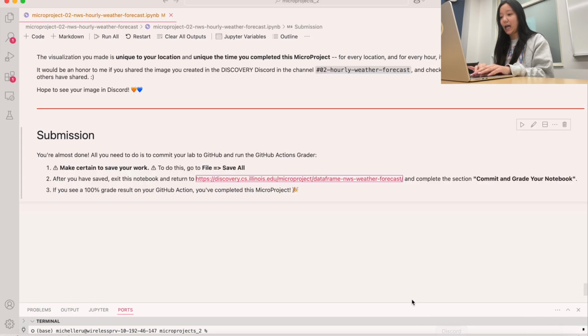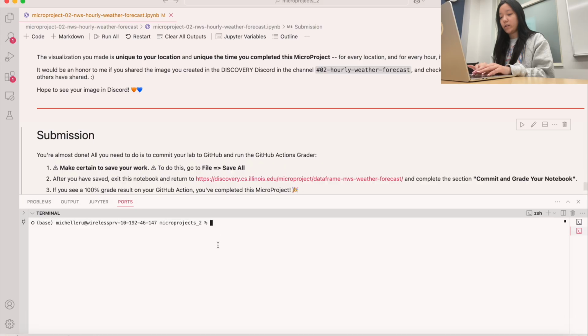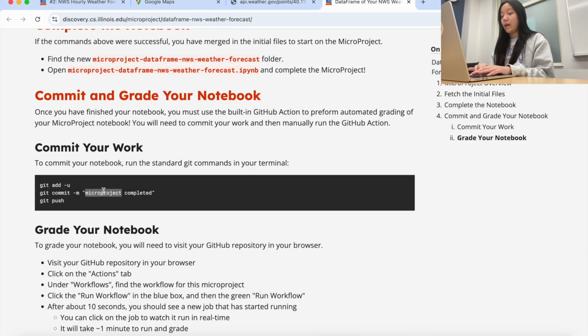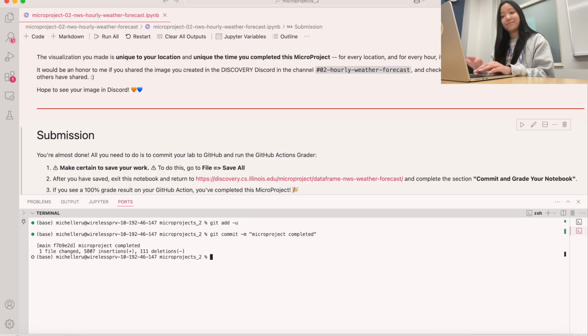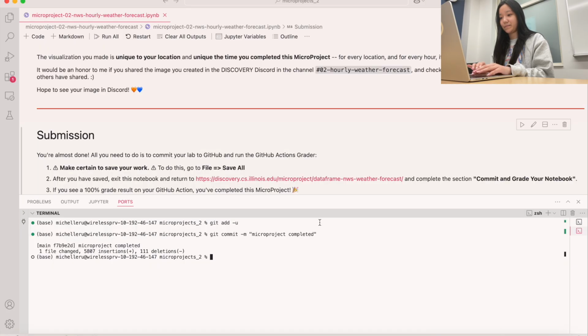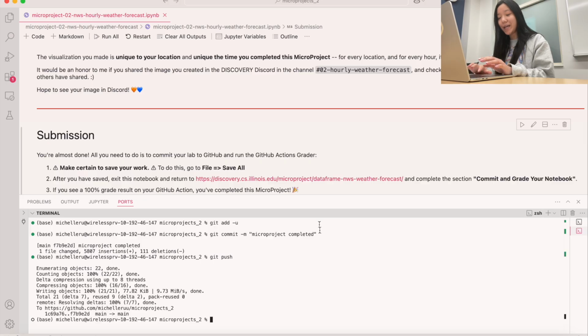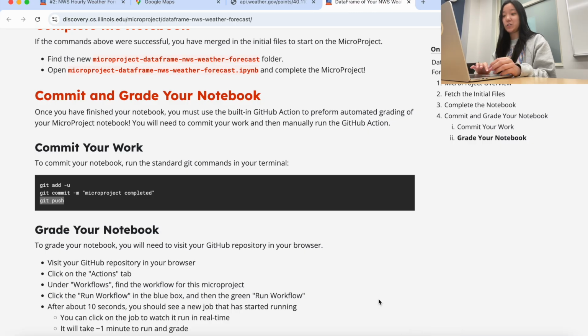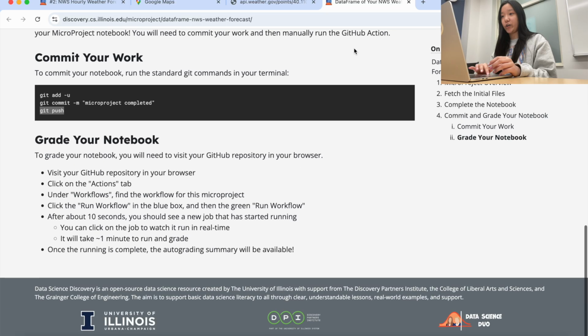The first one is the git add command. I'm going to open my terminal. So terminal, new terminal. And I'll open this up for you guys so you can see it better. git add -u, good. git commit -m with the message MicroProject completed. Okay, and then git push. Okay, so we've got it pushed, and now let's go over to the autograder.